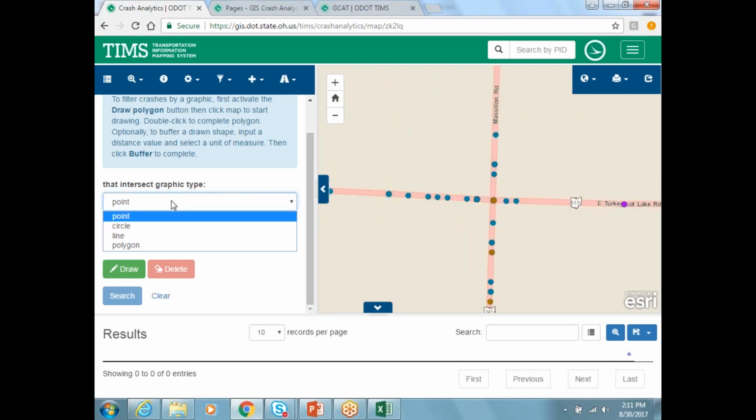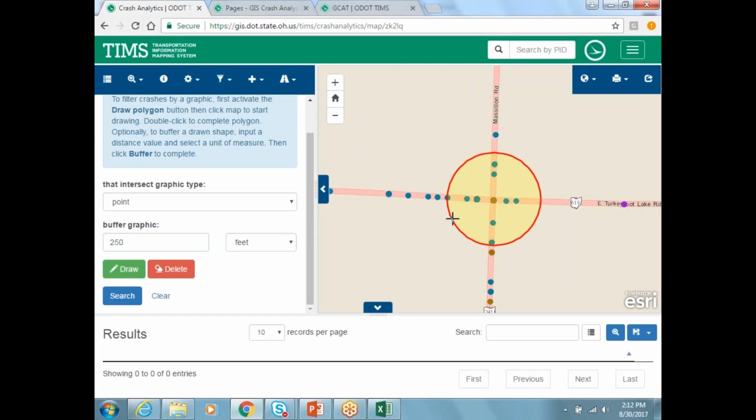But here I'm just going to come in and I have the point and circle options for intersections. So I'm going to leave it on the point one at first. Here we have our buffer already set to 250 feet. If I click the draw button, click on the map, it draws the shape, and then I can hit search. And when I hit search here, it's just looking within that boundary, just like on old GCAT.